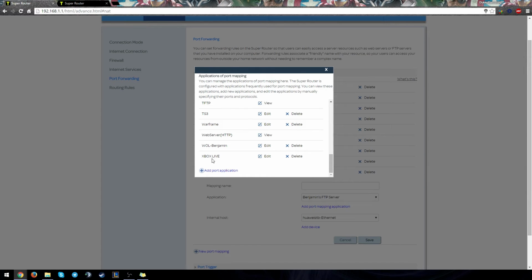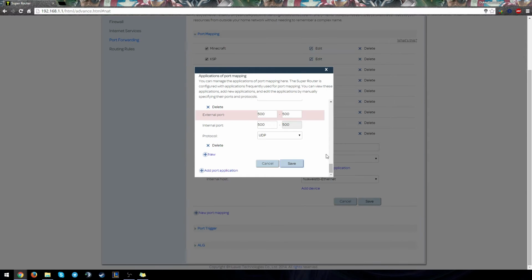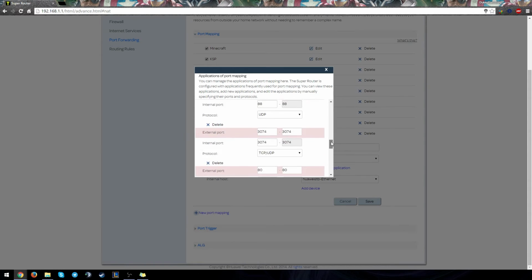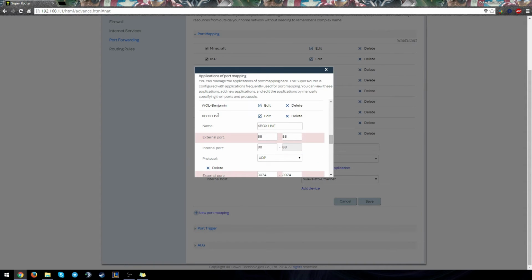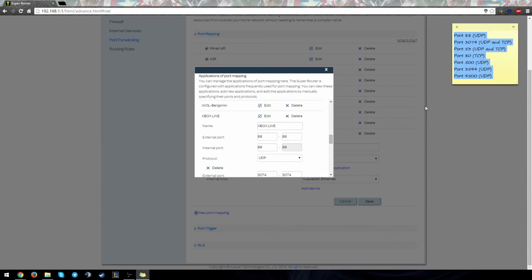And so then you're going to want to press add port application, which will then bring you a window that will look something like this. So it will have no title there, and then it will ask you for a name, so you can say, for example, Xbox Live. And then you're going to want to enter these ports again, and pause the video here so you can note down these, or as you're entering them you can look at it.